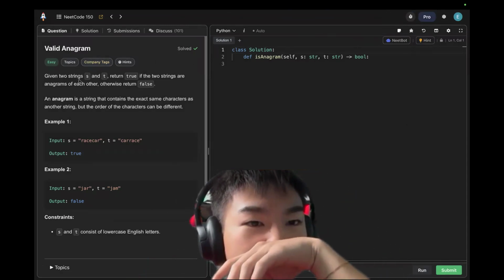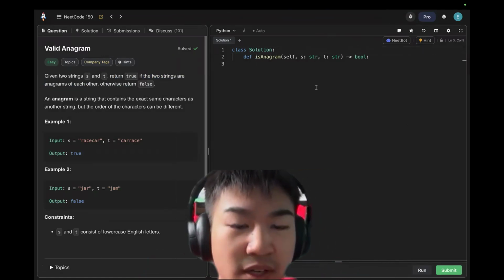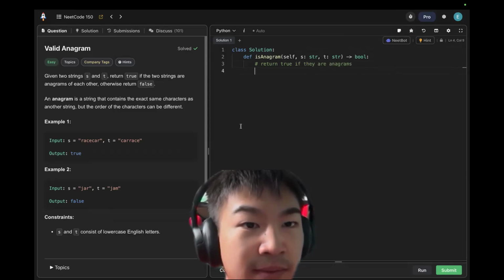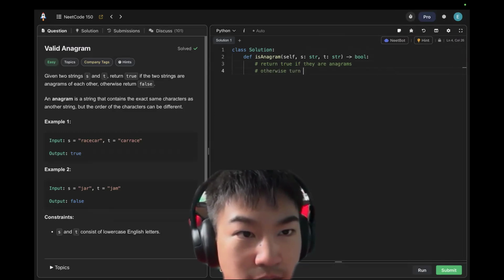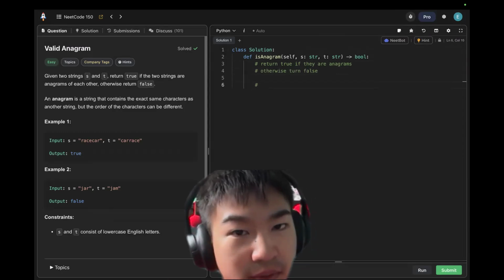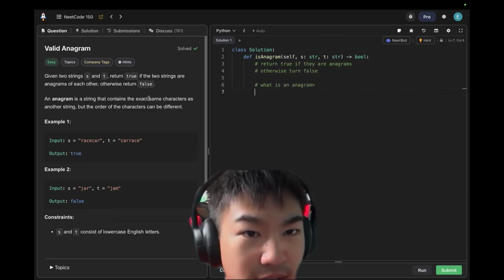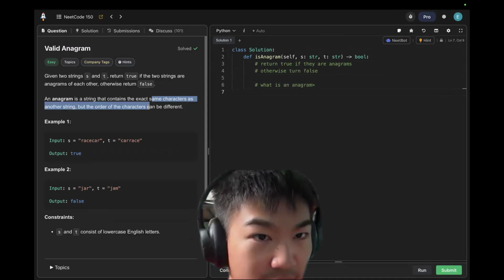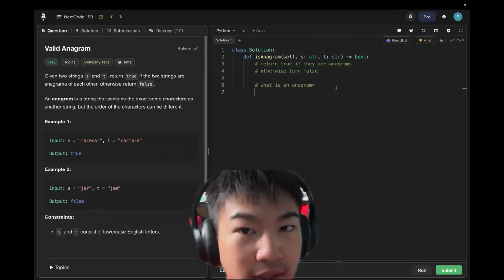Okay, so we're given two strings, S and T. Return true if the strings are anagrams. Otherwise, return false. Now, what is an anagram? Same exact characters as another string. The order of characters can be different. Exact same characters as another string.